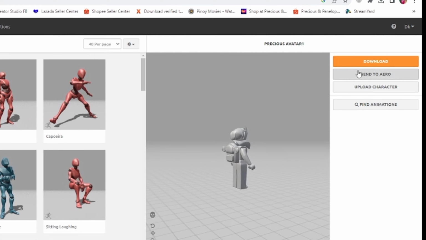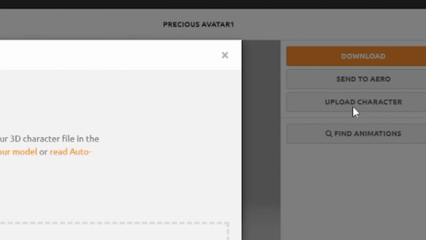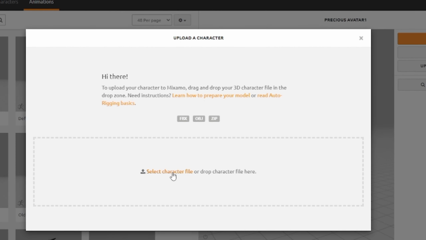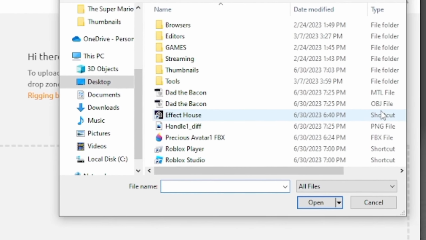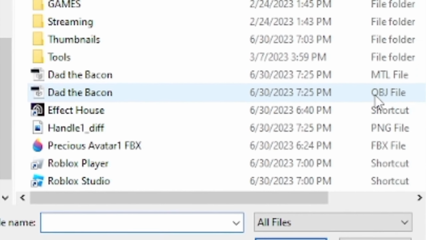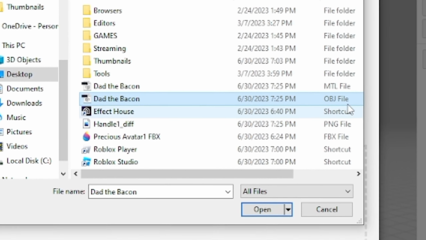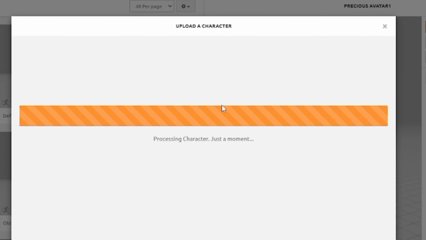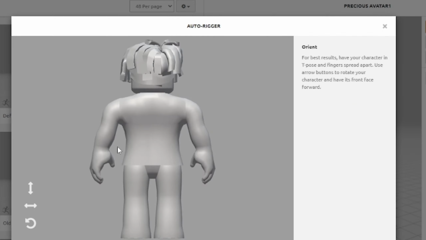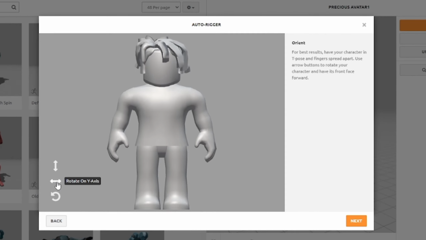There. Click Upload Character, okay? Upload Character. Then select character file. And you will see what we have exported previously. So you need to choose the OBJ file, this one. So once you uploaded it, you will see your avatar but without color. But it's okay, just proceed with the Next button.